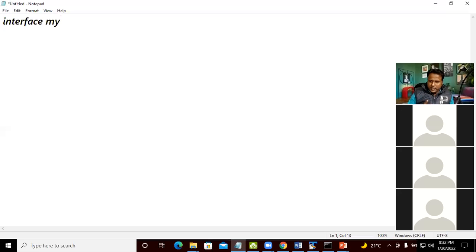For defining an interface, the interface keyword is used. Suppose the interface name is XYZ. In the interface you define a function, void display. The same function is defined but it does not have any implementation. Then a void show function. The function is declared, but it does not have any kind of implementation.